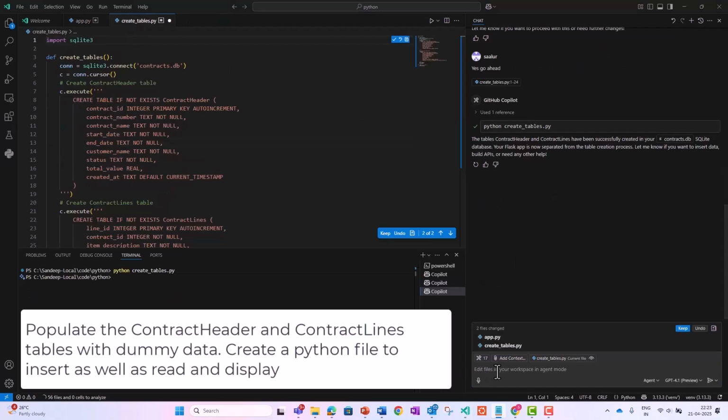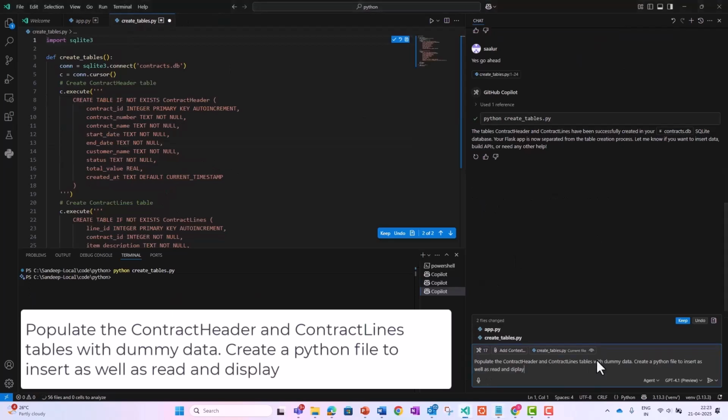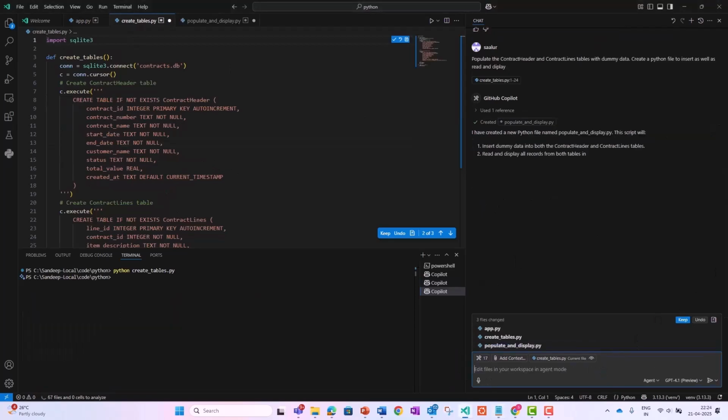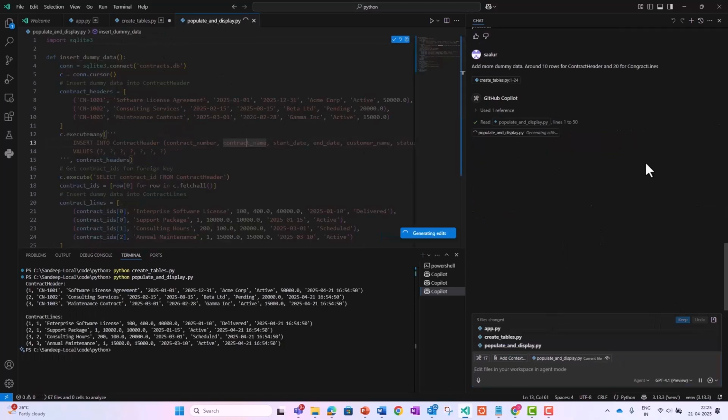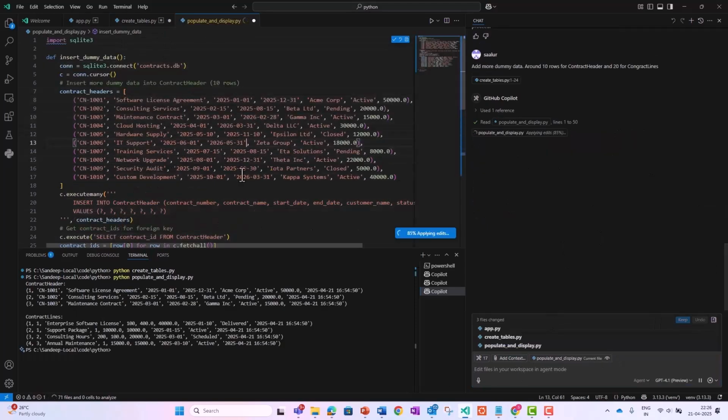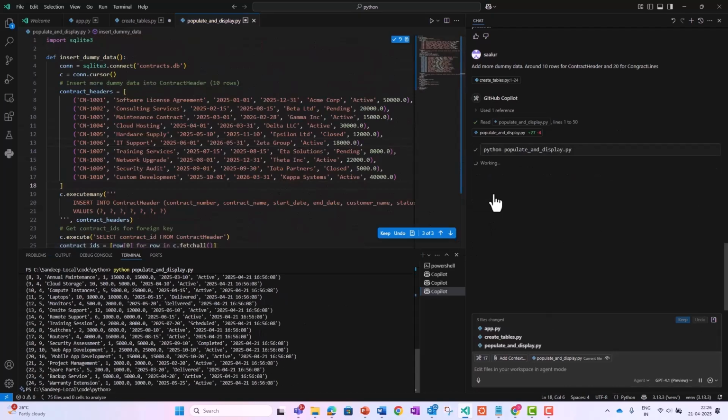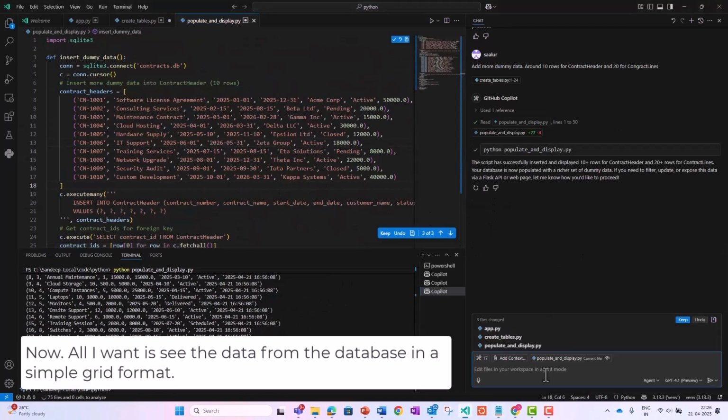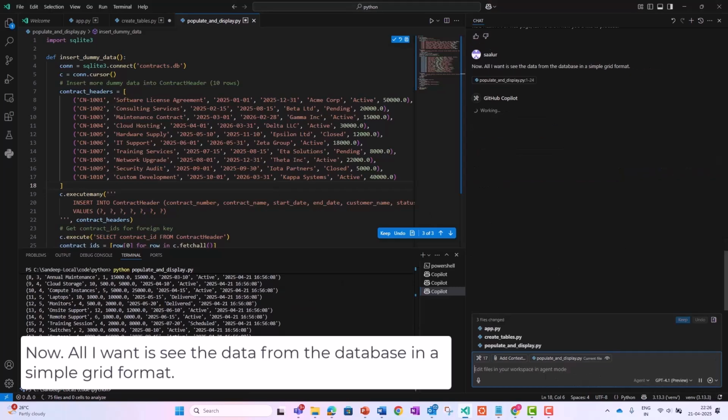MVC simplified for sure, but here you go. I'm basically giving a command saying, you know what, I have my database already available. Go create these two data tables and insert some dummy data. Boom, done. Next, I'm saying, you know what, I want to display this in a tabular form, right? It gave me beautiful tabular output.